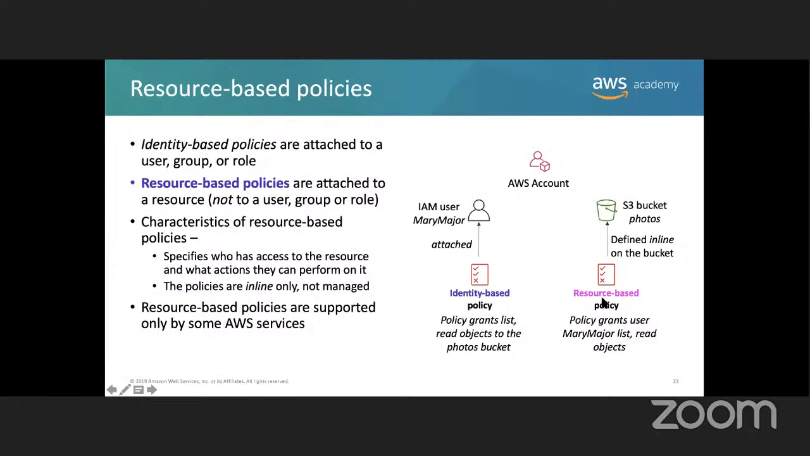Okay, so that's what allows Mary Major list and read objects. That's a resource-based policy. It doesn't matter who's coming to access it. What matters is what the policy is attached to. It's attached to a resource, whereas this other one is attached to a user.